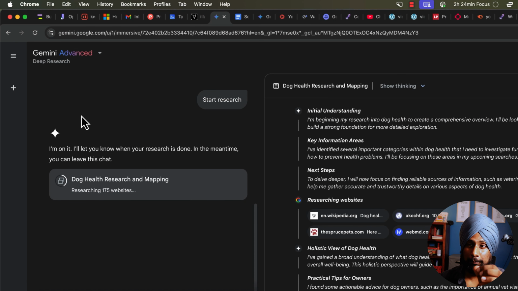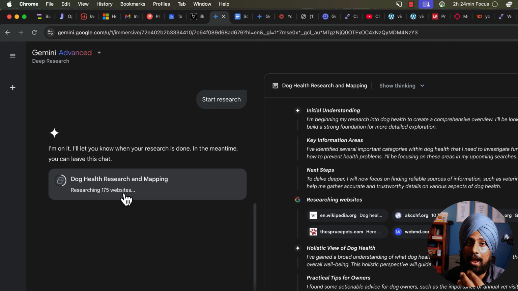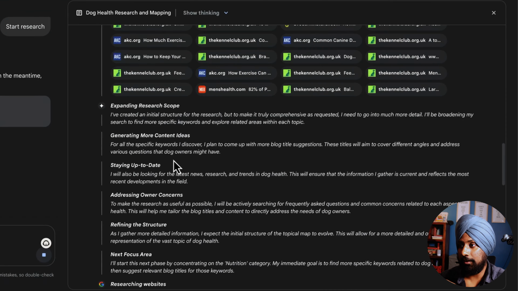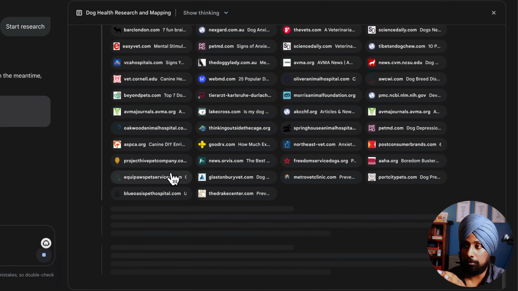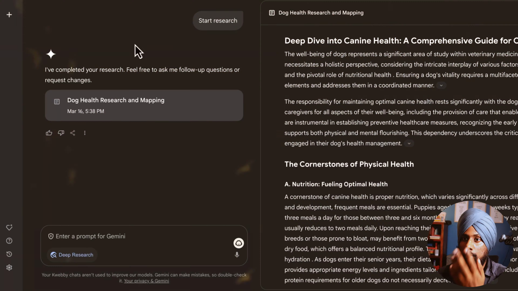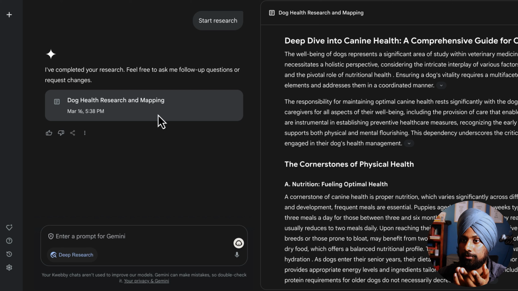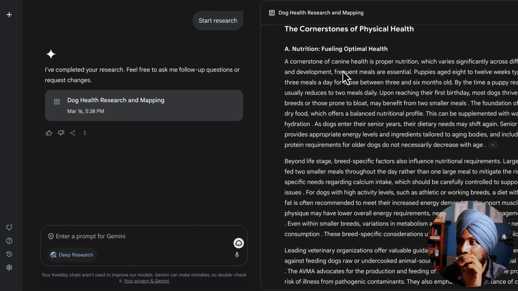Okay, so it's been 10 minutes, and as you can see, it's still searching for your topics. It's searching 175 websites and counting. And on the right side, you can see the list of websites it has scraped just for you to create a plan. That's crazy, right? Okay, so there you go. It has completed the research. It has scraped around 175 websites, as we told you.